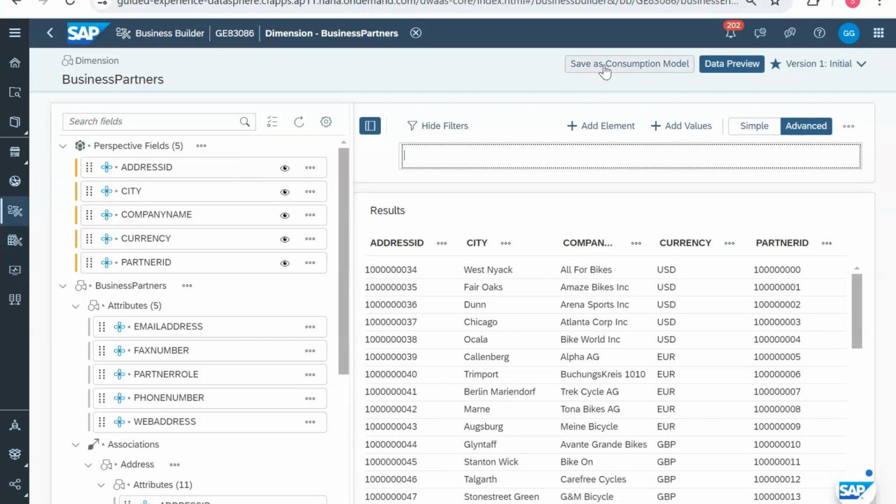You can save it as a consumption model as well. Because this is a dimension, it doesn't make much sense to save it as a consumption model. But consumption model serves different purposes, so even if you don't have any measures, maybe you want to use this data in your visualization tool, then you can save it directly as a consumption model from here. Or you can have multiple dimensions and fact, and then use a combination of those as a consumption model.